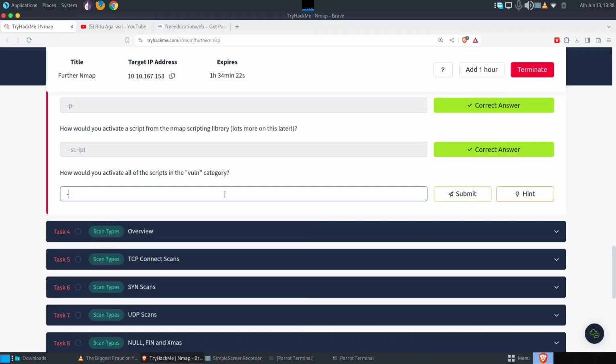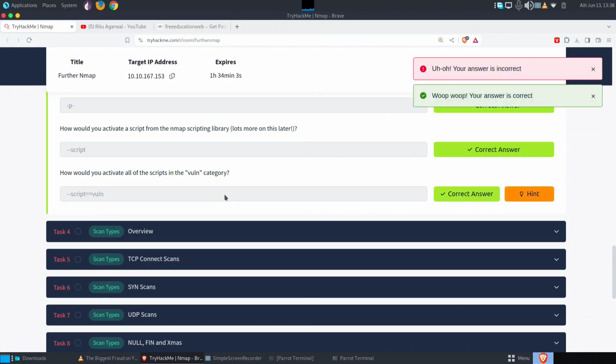We're going to say --script equals, I think, vuln, like this. Vuln script, I think. I don't know. I think we can do it like this. Let us see if this is correct. Yeah, it is incorrect. Double equal sign? Yeah, it is a double equal sign. Okay, --script=vuln like this, and it is correct.